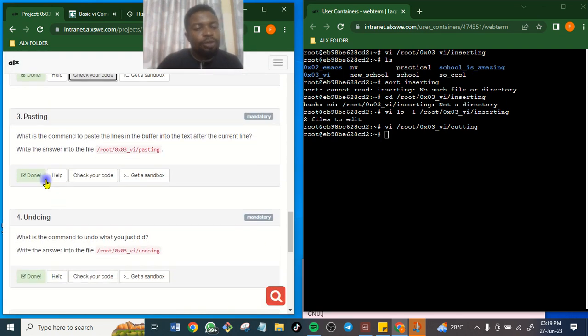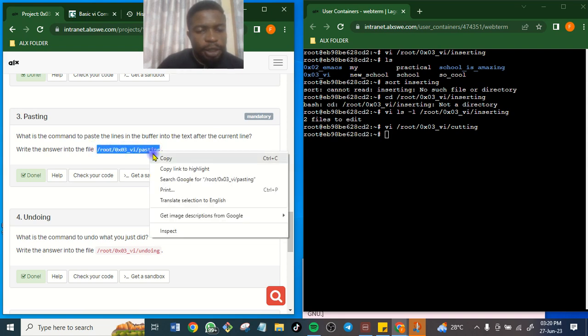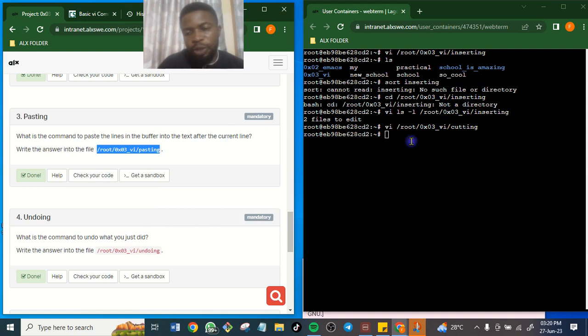Let's go to pasting. Maybe we'll stop this video and we'll come back for VI so that it will not be too long. So to paste, they say you should create this file in your VI. What is the command to paste? The command to paste is what? Control P. It's Control P, so it's P.